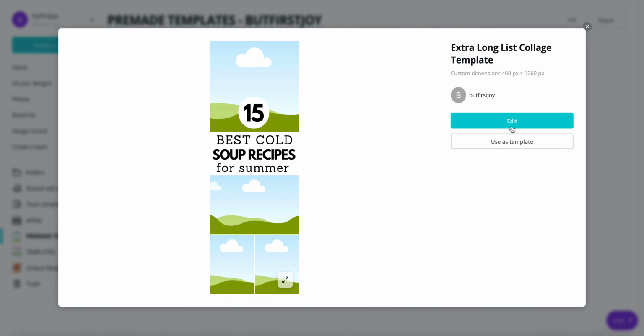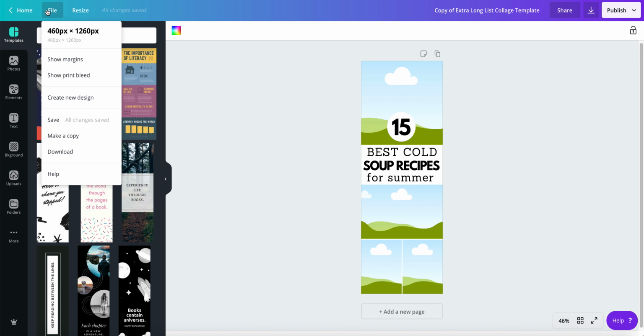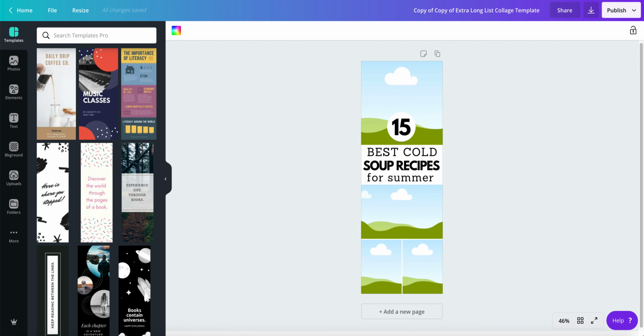So I always recommend making a copy, which I'll show you how to do right now. To make a copy, you're going to go to File, Make a Copy, and edit that, or else your original template will be edited, and you want to keep these templates so you can keep using them, right?